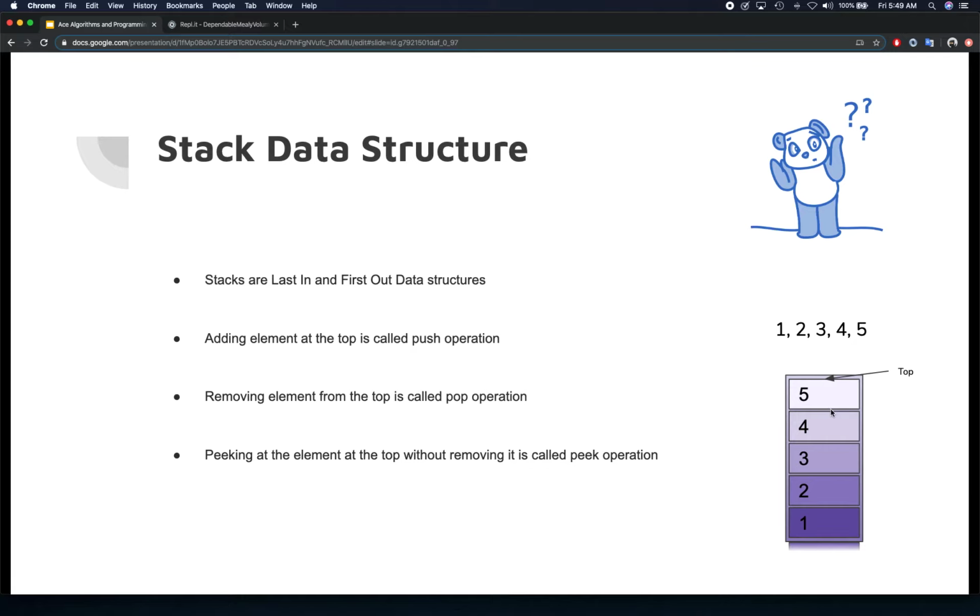Now, once you have inserted these, imagine or guess which element is going to come out first. Is it going to be 5 or 1? Yes, it's going to be 5 because this is the top, right? So when you start removing elements, it's going to be in reverse order. So it's going to be 5, 4, 3, 2, and 1. This is how a stack operates.